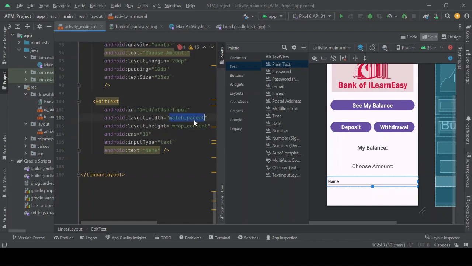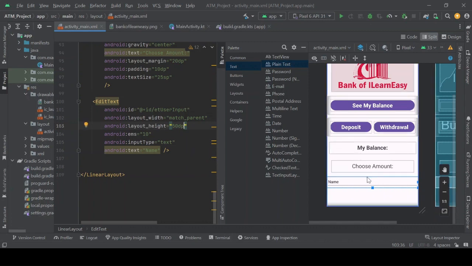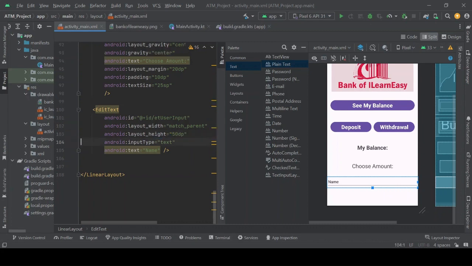input. We could change the height, so let's add some 50 dp. Let's see how it looks. It looks very similar, so for now let's keep this 50 dp and see how it works later on. We're going to change the input type to number, and we're going to add an ID here, and inside the text we're going to delete this text.